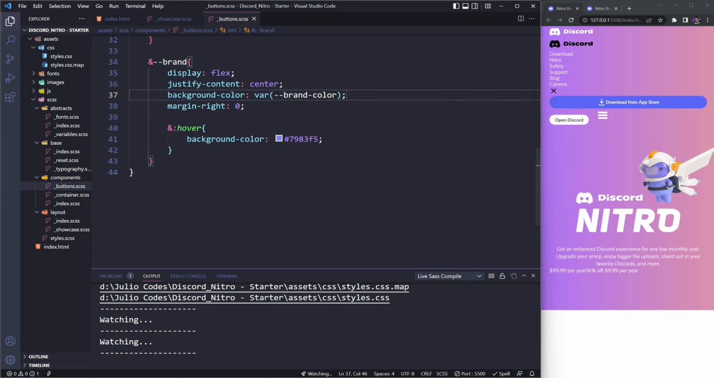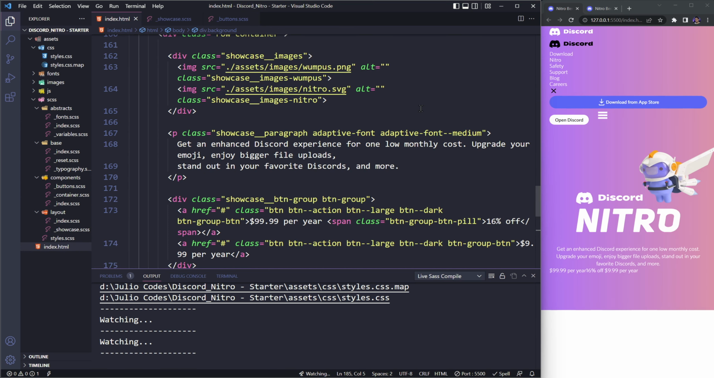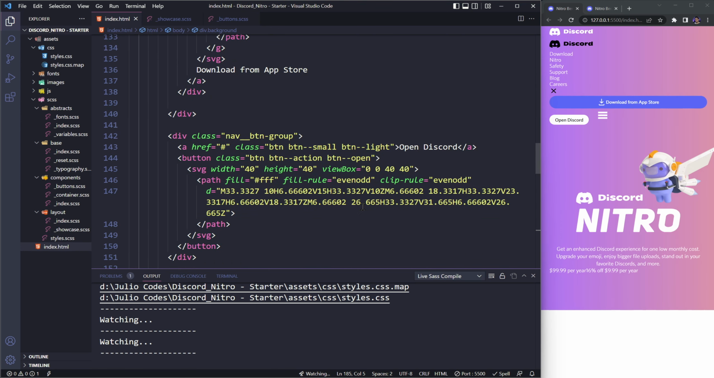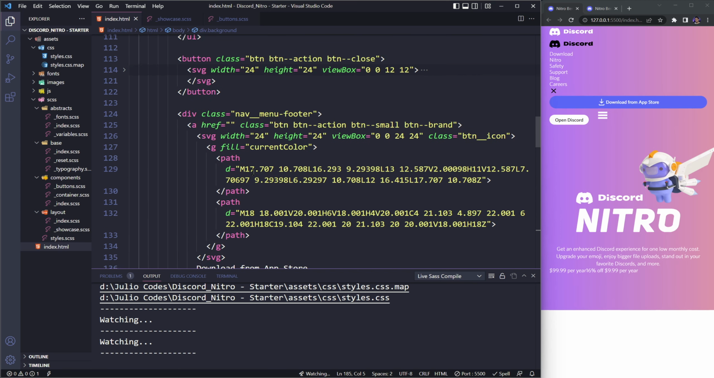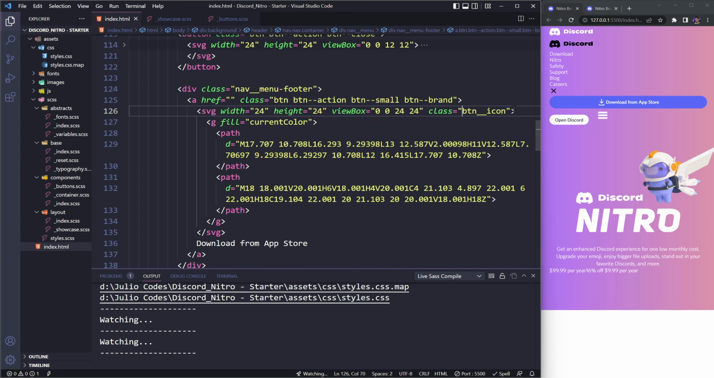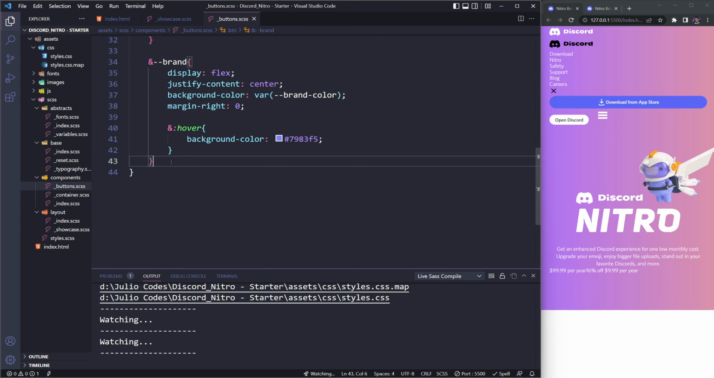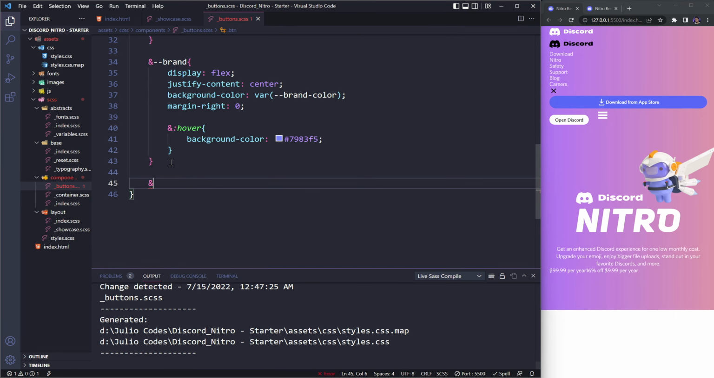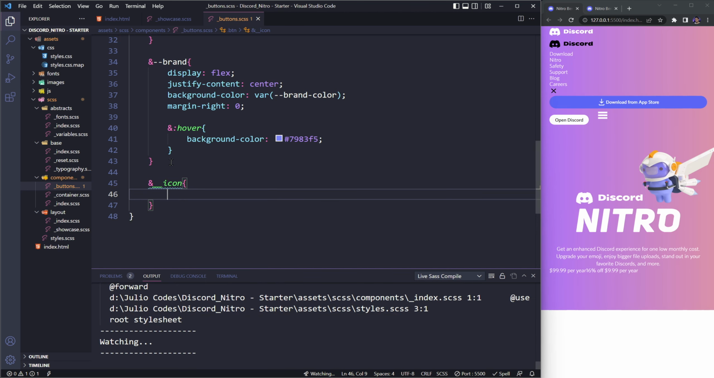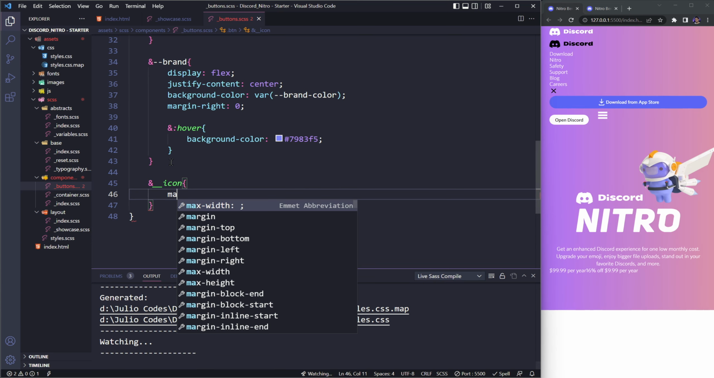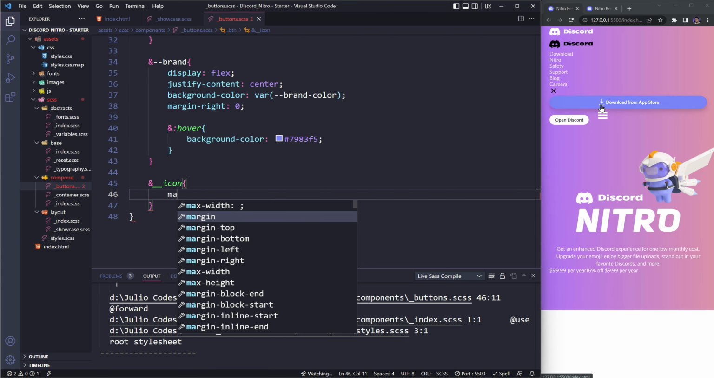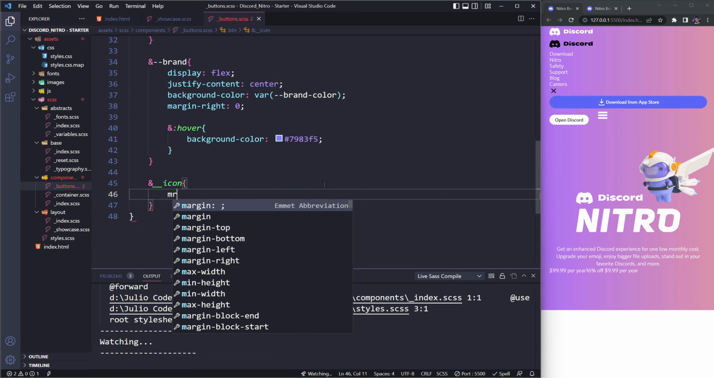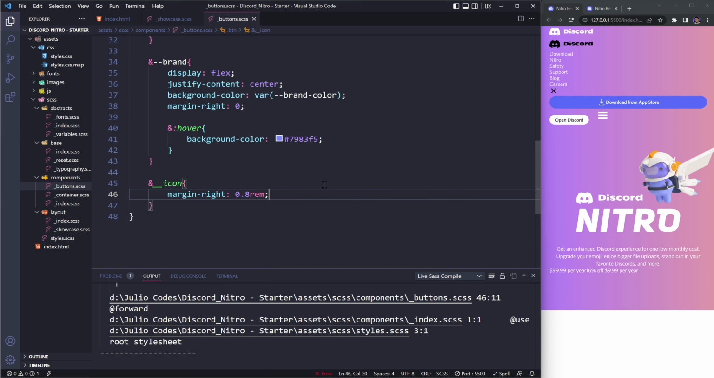So now I'm going to target the button that has the class of icon. So here, if we go back to, where is it? It's going to be the SVG right here. So the SVG here for the small button that we have, and this is within the menu footer. So now we can go back inside of here, and we can say icon. And here, I'm just going to add a margin right because I want to separate this download icon a little bit. So the margin right is going to be 0.8 rem, like so.